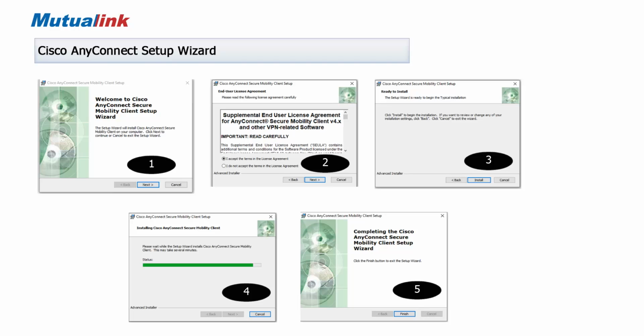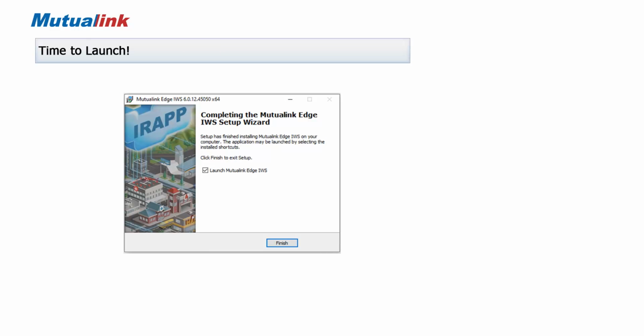During the installation, the setup wizard to install the Cisco AnyConnect Secure Mobility Client will start. Follow the series of prompts to complete the installation. When you have come to the end of the Edge IWS setup wizard, the application may be launched by making sure you have the Launch MutualLink Edge IWS checkbox enabled. Click Finish.